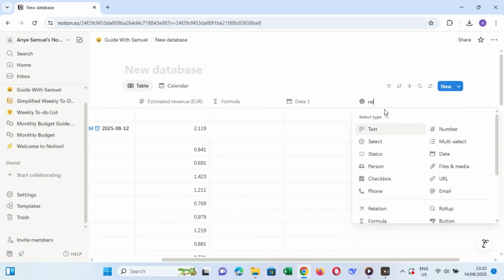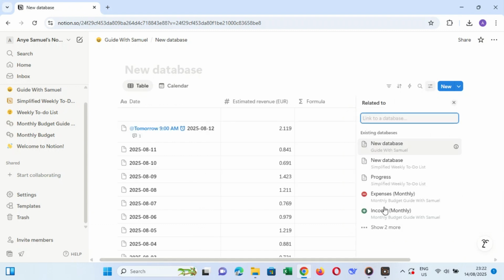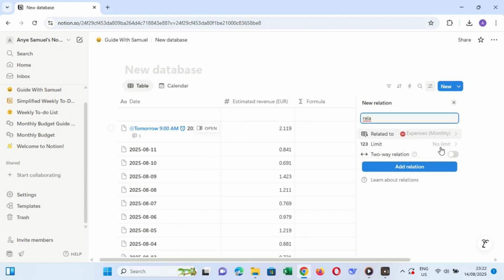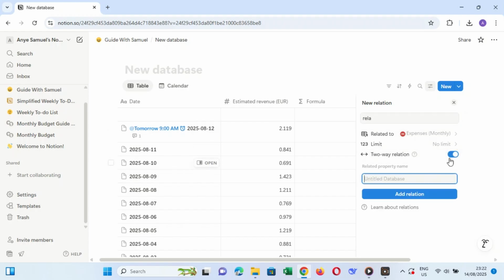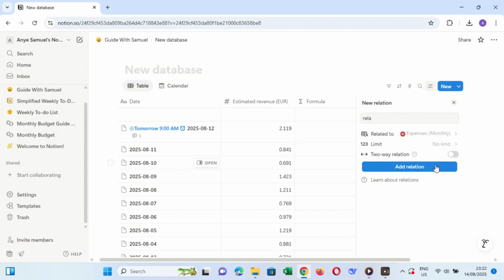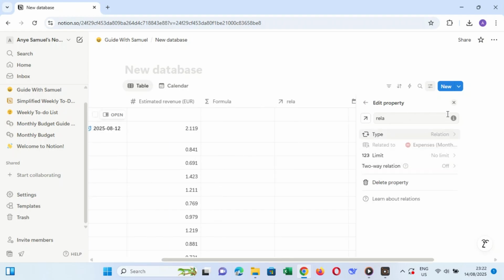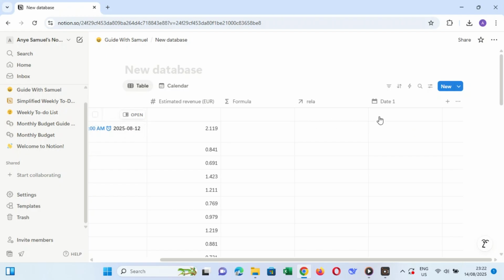Once the relation is set up, you can add a rollup property to summarize or calculate data from the linked database. For example, you can show tasks completed or sum of expenses from another table. Click inside the rollup field, select the related property and choose the calculation type like count, sum or average. Notion will automatically update as data changes.